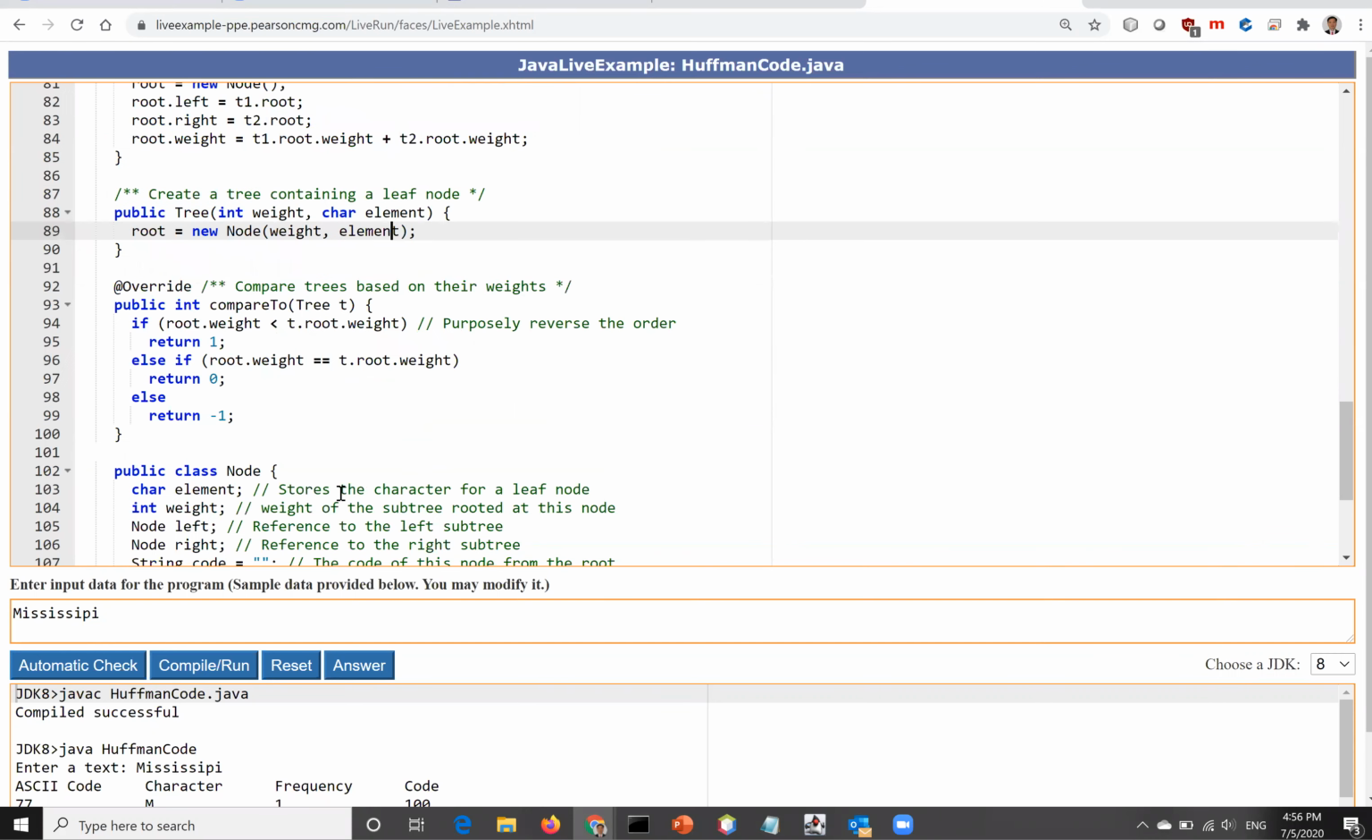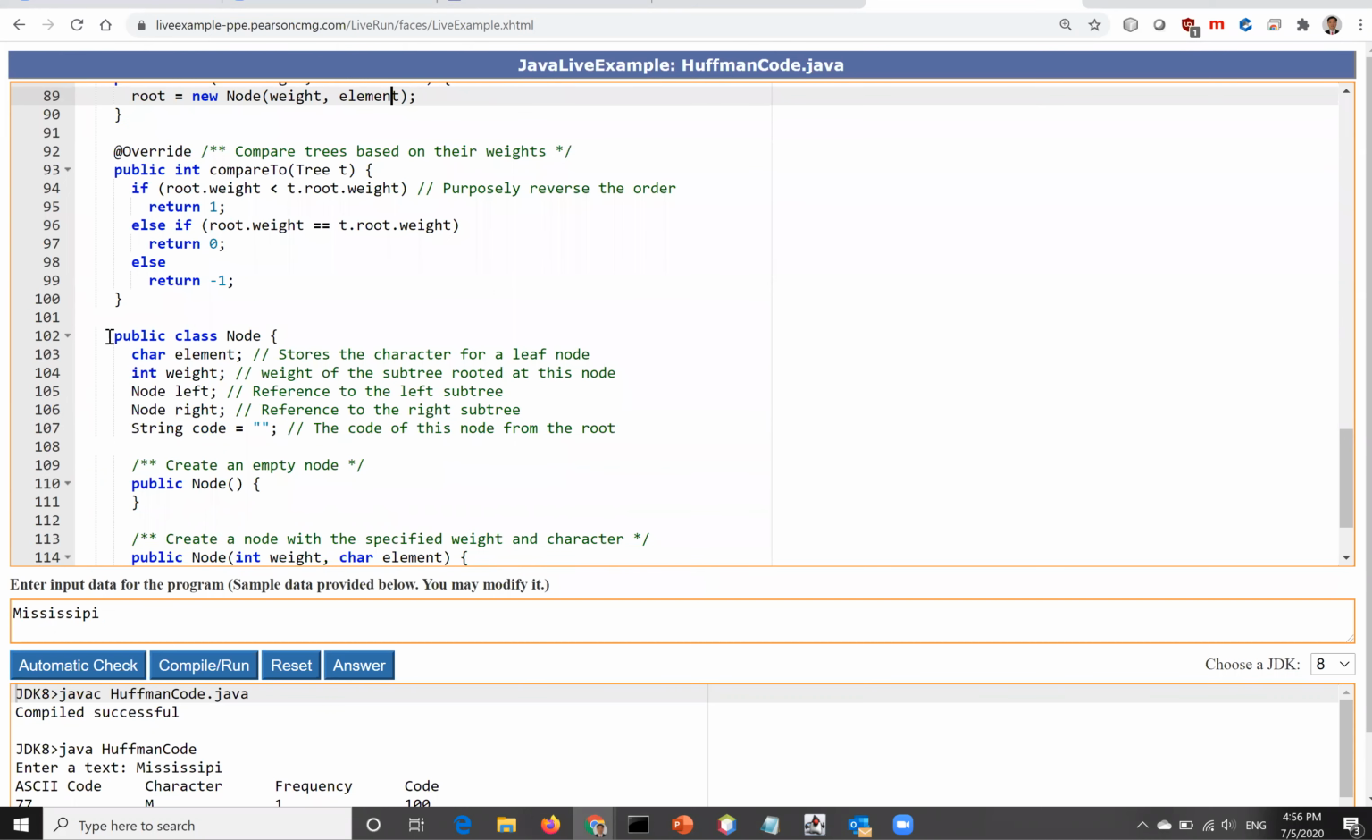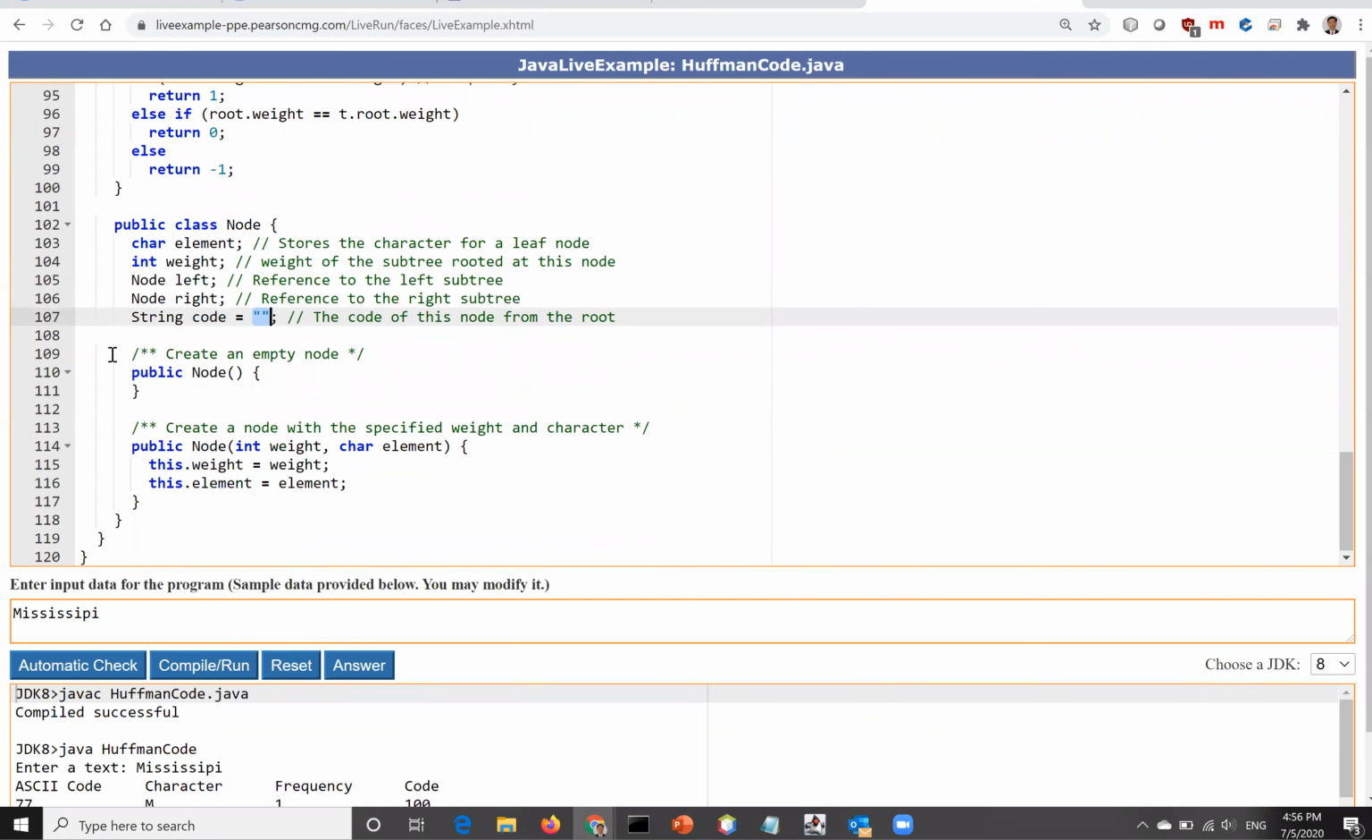All right, so now you can see this is the class Node. Here's the element, and this is the weight, and left and right. The code is not assigned at this moment, so it's just given empty. So this is Node, and this is the constructor. You can construct a node using weight and element, or using this other constructor.